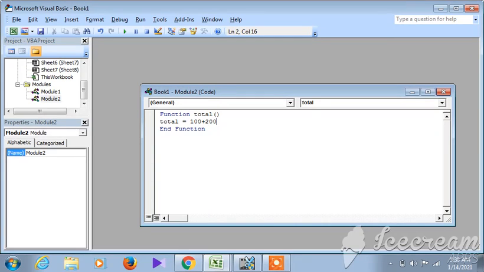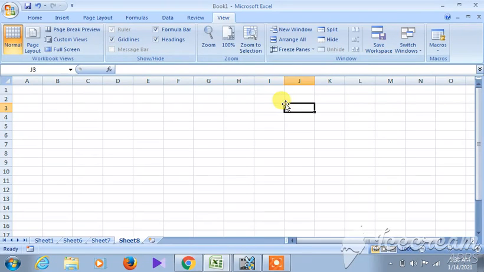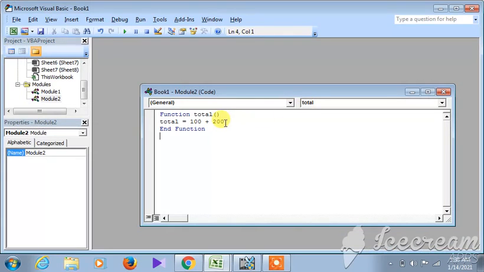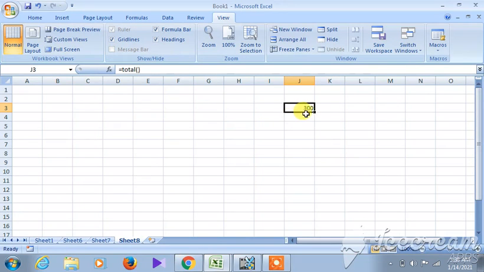You can come back out here by pressing Alt plus F11 once again, and here you type the formula equals to Total. Then it is coming as 300, because you had given the values in that way. If you want to see the module once again, you can press Alt F11, and you can see 100 plus 200 we have given. The result has come as 300. So in this way a simple macro coding can be done.